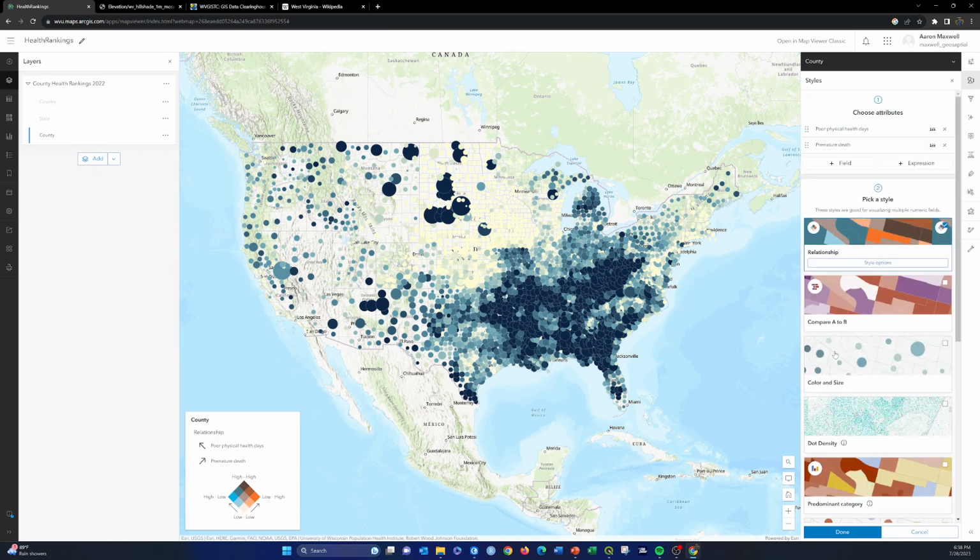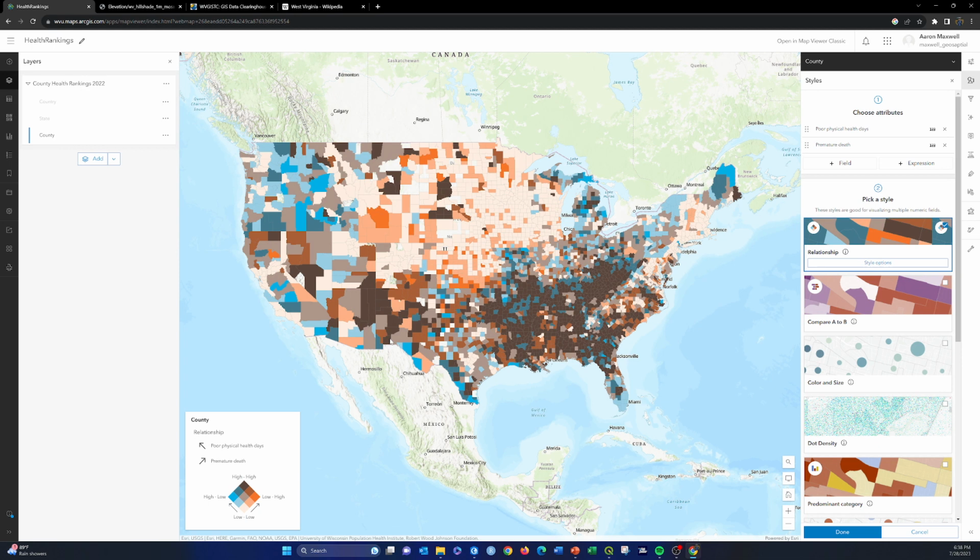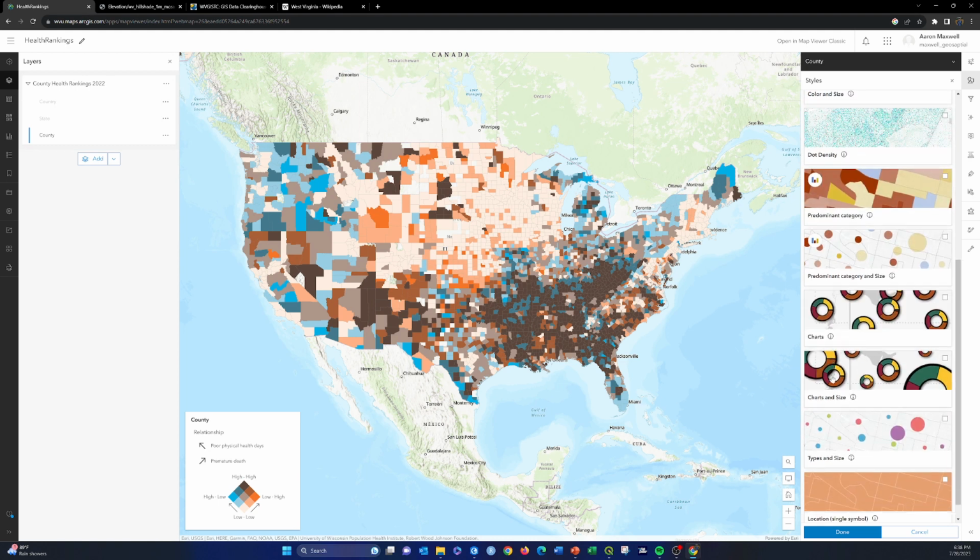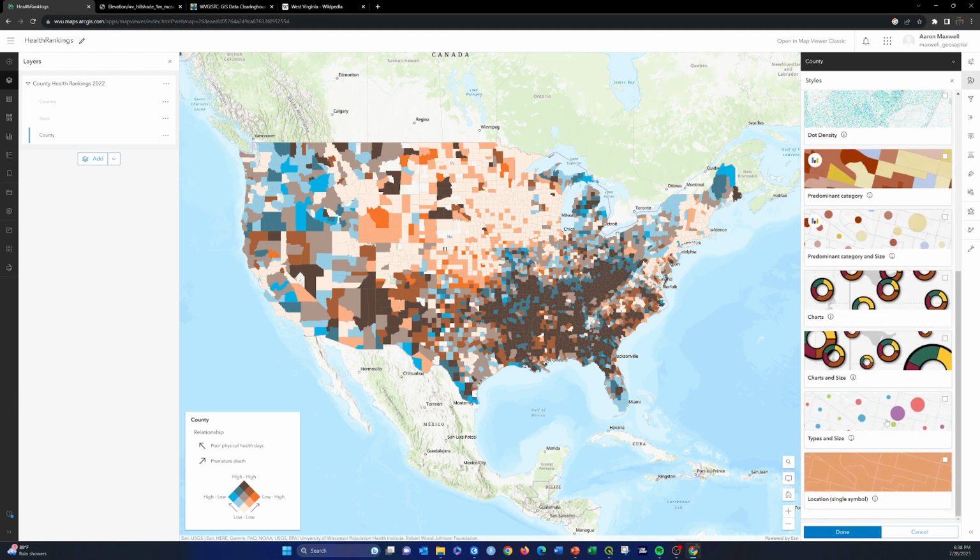Another way we could do this would be like a binary choropleth map, which is this relationships option. This basically uses two color ramps to display two continuous variables. In this case, the shades of orange are related to the premature deaths, and the shades of blue are related to the poor physical health days, right? If it's at the top of the diamond here, that means it's high for both. If it's down here, it's low for both. If it's up here, it's high for premature deaths but low for the poor physical health days, and vice versa for this blue side of the diamond. So anyway, that allows you to look at the relationship between two continuous variables.